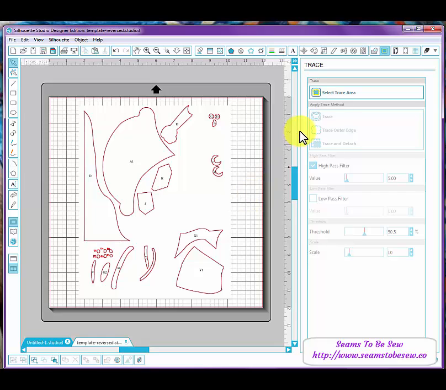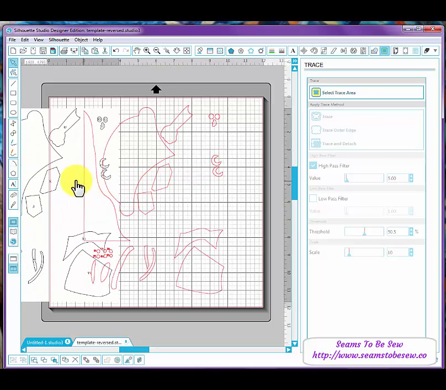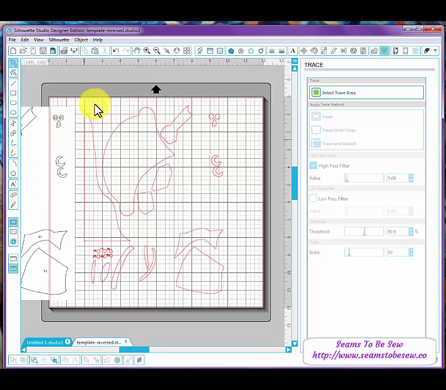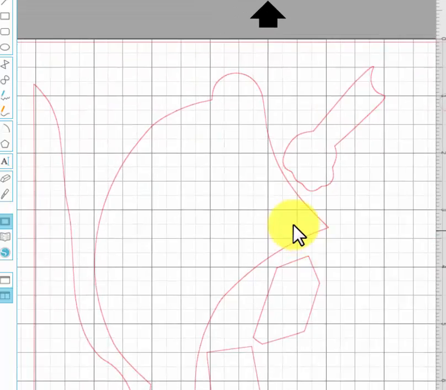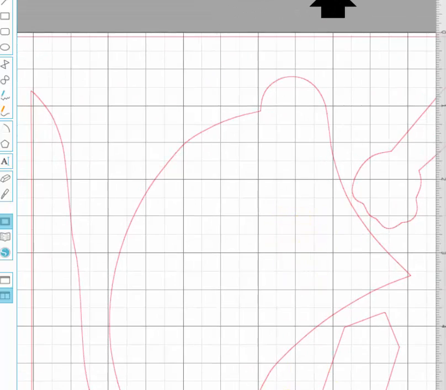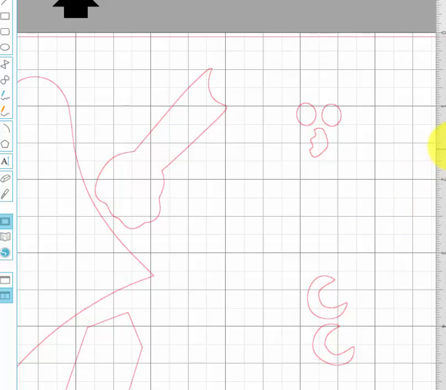Once you trace it, you tell it which type of trace to do. It will bring everything up in red. And this is the real big test. We'll know once I move the image out of the way if I have double red lines or not. It doesn't look like they're there, so I'm hoping when I zoom on in, they're not going to be there. There's nothing more aggravating than seeing those double red lines. And I do not have them. I'm so happy. I'm so happy.